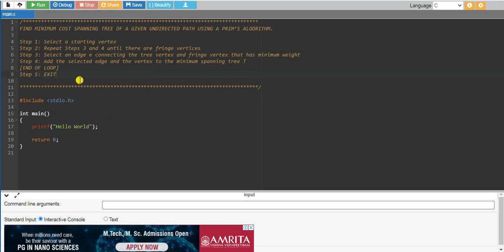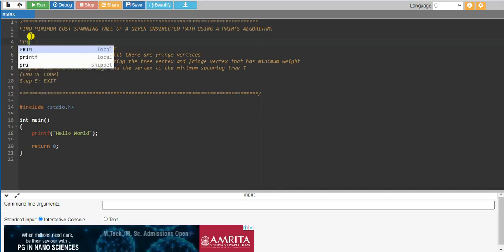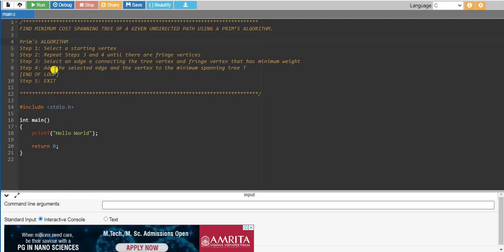So these are the steps of Prim's algorithm. Step 1 says: select a starting vertex. We have to select a starting vertex first. That is Prim's first step. Then it says: repeat steps 3 and 4 until there are no fringe vertices left, that is, until we reach the end of the vertices.